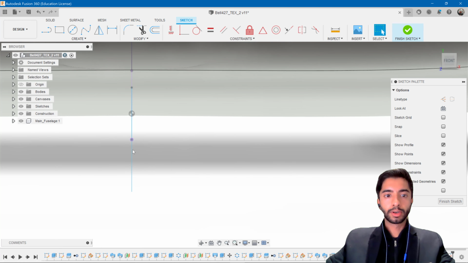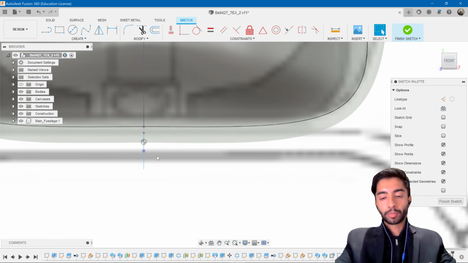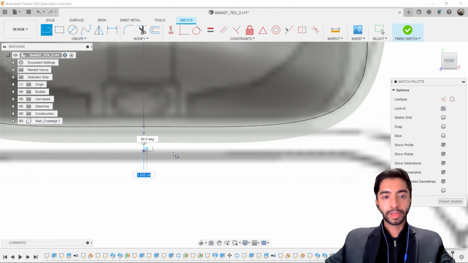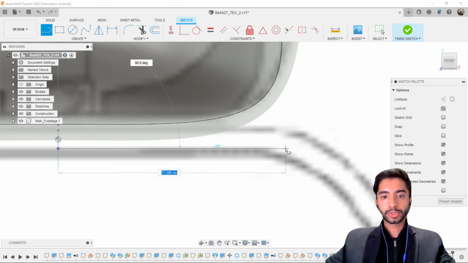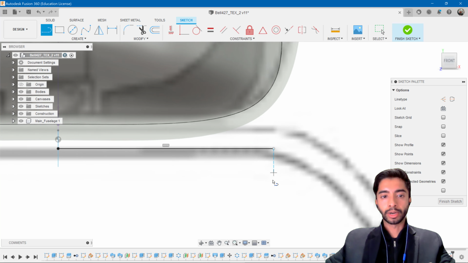So if you go back to the front, you can see that the center of the circle has now turned purple, which means we can now reference it. I'm going to press L on my keyboard, and I'm going to snap to that point and just drag it outwards. And this I want to make into a straight line. Great, so far so good.